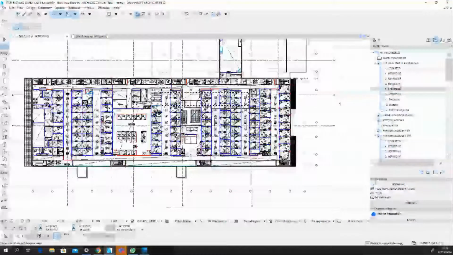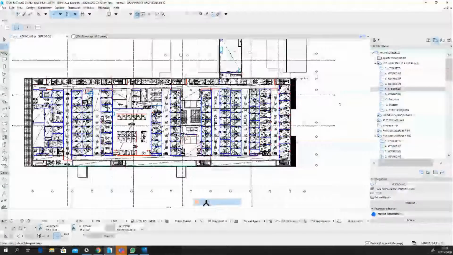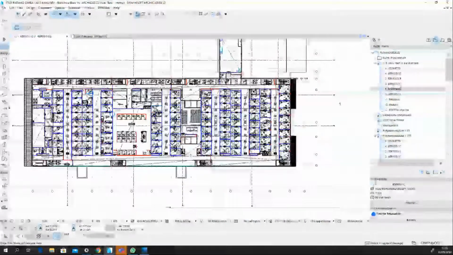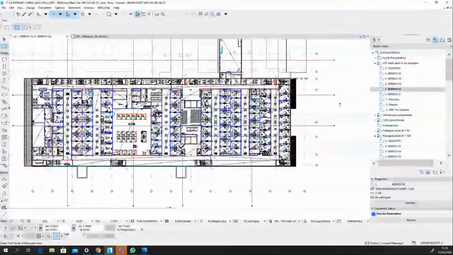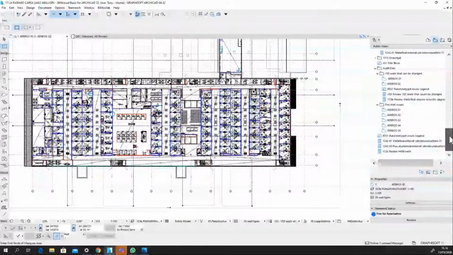So then we were able to go through and produce a schedule which summed up the wall areas of all the different types of walls. So it gave us a schedule of, where are we, down here somewhere?